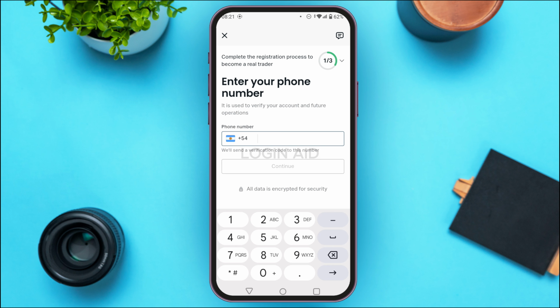Now after you verify your email, you'll also have to verify your phone number. Simply enter your phone number over here. Make sure to enter the valid phone number. Now what you have to do is tap on the continue option that you can see on the screen.